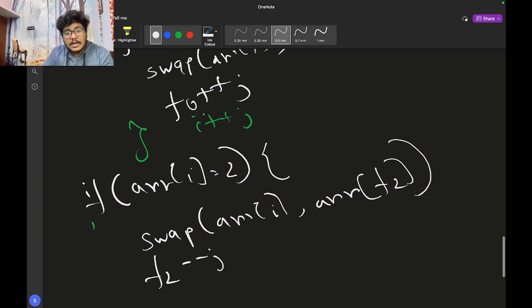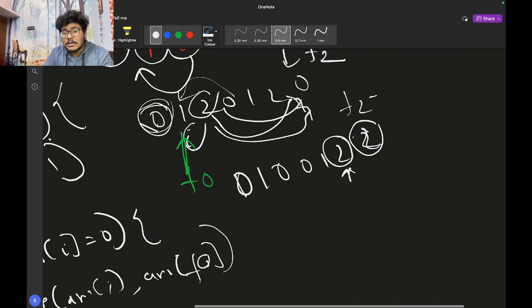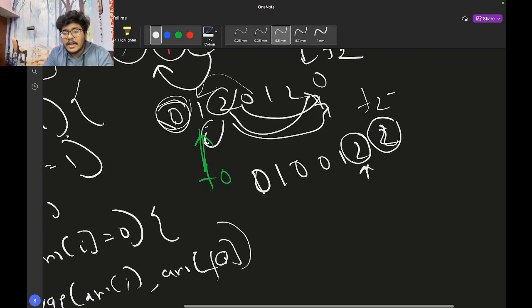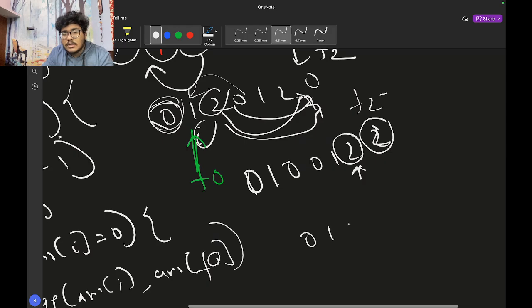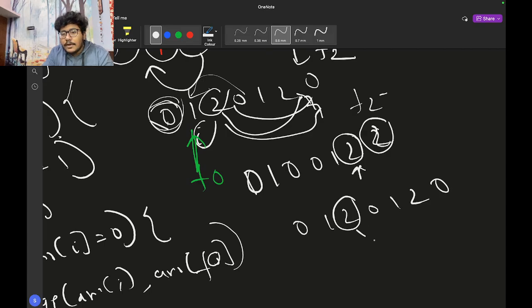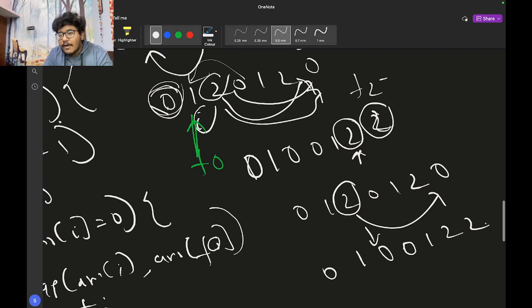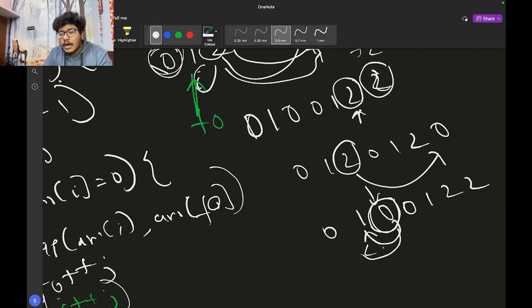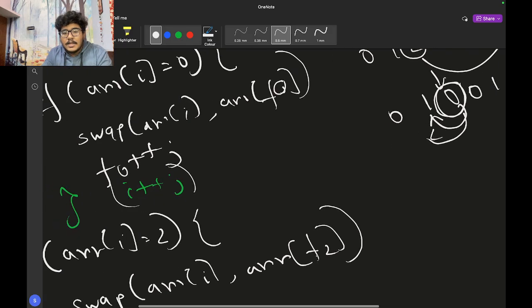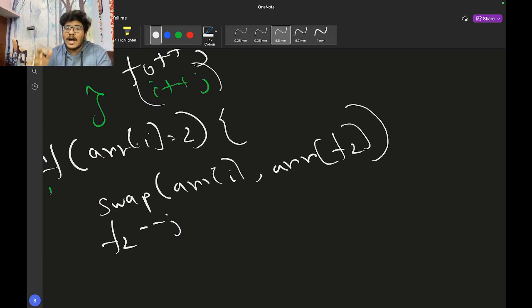And now one important thing: unlike the previous case, I don't increase the value of I, because after I swap, for example, 0 1 2 0 1 2 0 0 1, if I swap this, the array will be like 0 1 0, I am currently here, 0 1 2 2. Okay, so why don't I move forward? Because after the swap, a new 0 comes, so I again need to handle this. I will need to swap this with F0, that means towards the left. So that's why in the case of 2, I won't move I forward.